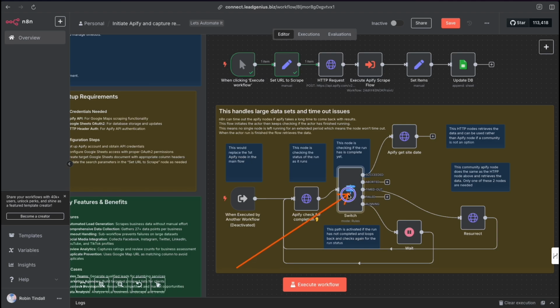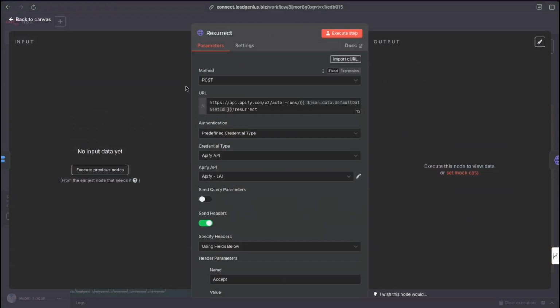If we have a timeout on the workflow, sometimes an actor, a scraper on Apify, will time out itself due to settings in Apify. Then it'll come out this timed out branch. And here we can use an HTTP node, a POST request to this endpoint, which is basically the same endpoint with the run ID on the end with /resurrect on the end. And that is going to resurrect the run, get it starting again, pick it up from where it left off. So that's an endpoint you want to keep an eye on if you want to be able to do that.